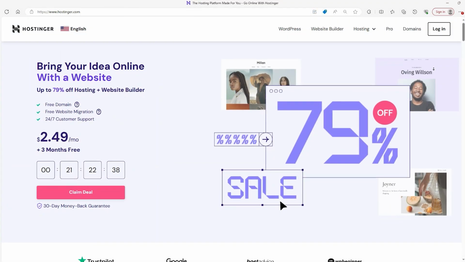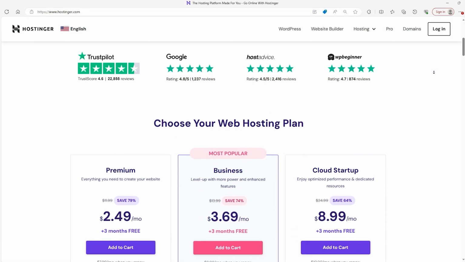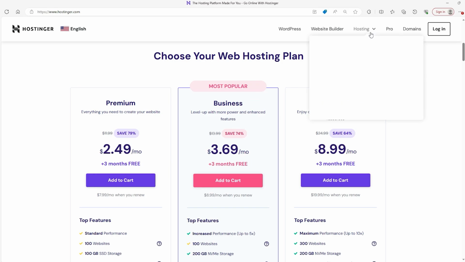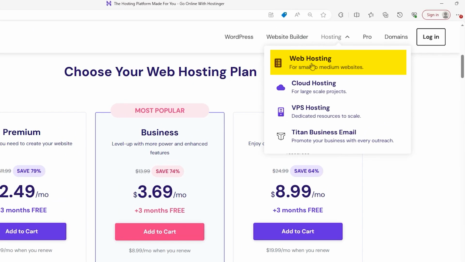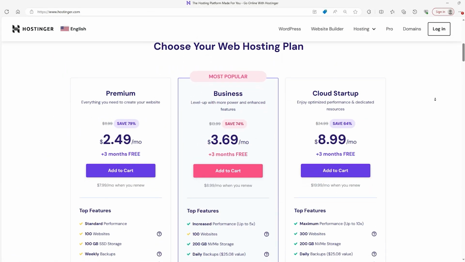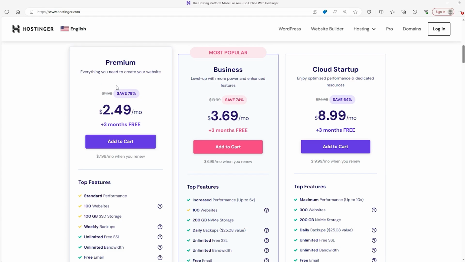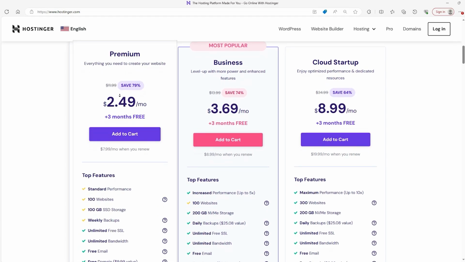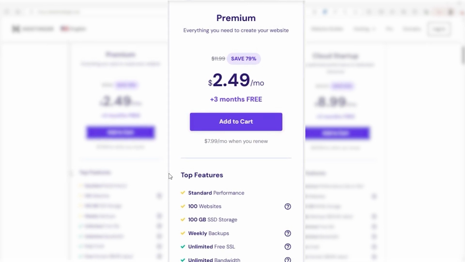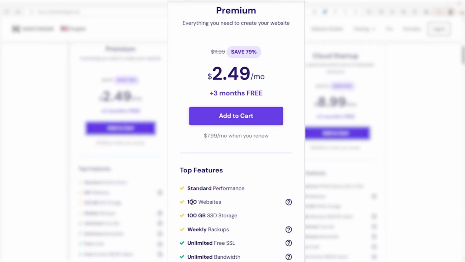However, servers also have different tiers within them. For example, Hostinger has three different hosting options, ranging from shared web hosting, VPS hosting, and cloud hosting. Shared web hosting is much like a hotel. It's not as expensive as the other options, you get the resources you need, and it's serviceable. If we look at Hostinger's premium plan here, you'll notice you get features like 100 websites, 100 gigabytes of storage, and unlimited bandwidth, which seems nice.